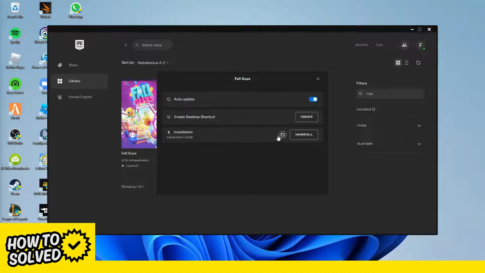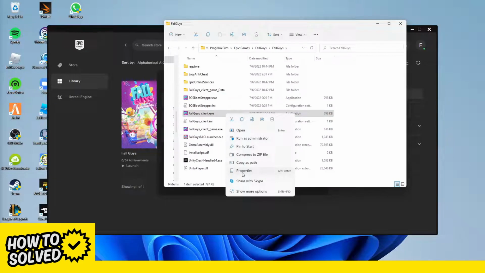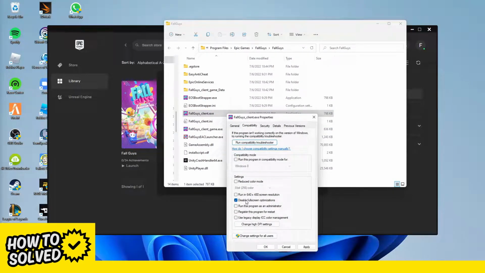And then at installation, click on this folder icon here, right next to uninstall. And then make sure to find the FallGuys_client.exe. Right click on this application here, click on Properties. And then change over to compatibility, and here you need to make sure to set the following settings.